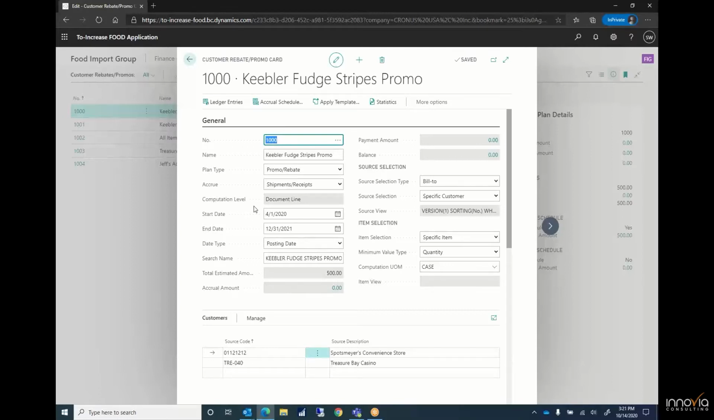From here, we can modify anything we need based on our rebates. We can change our accruals from shipments and receipts to paid invoices. We can modify start and end dates, date type, so upon order or upon the posting dates. As well, we can sort by specific customer, all customers, price and customer groups. We can also specify by item or brand.